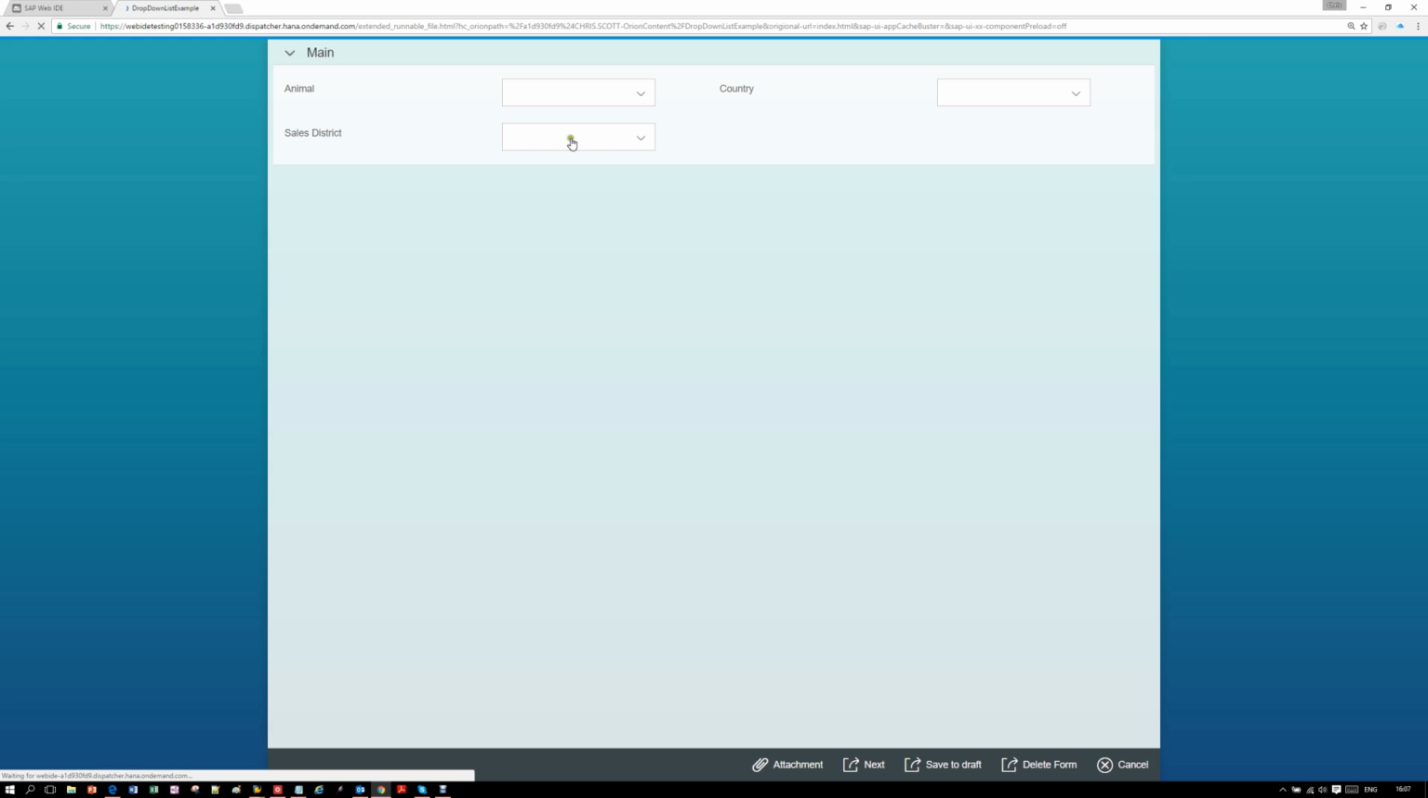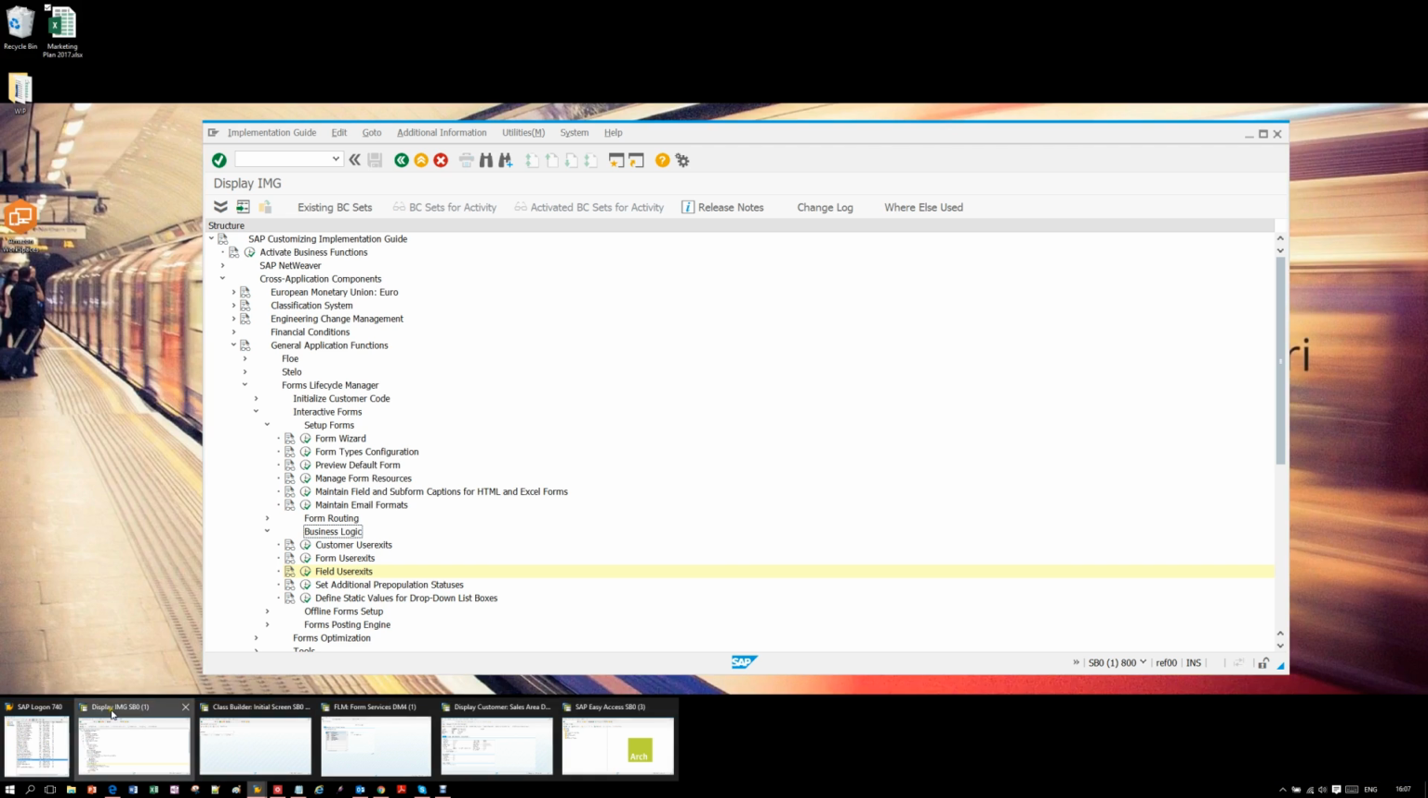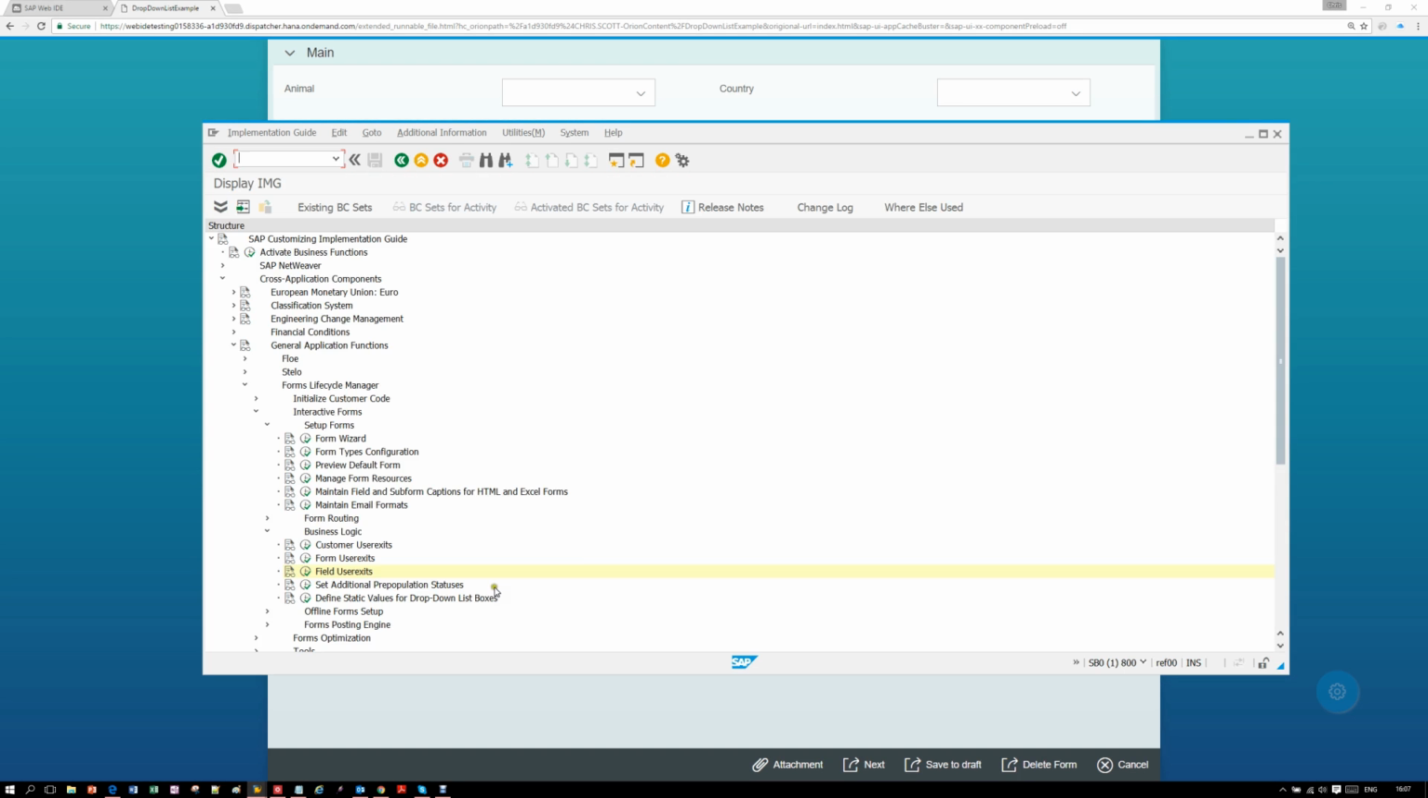Okay, so as you see, we've got 3 drop-down lists here, nothing inside them: animal, country and sales district. So 3 different ways of filling those fields. We'll start with animal. So one of the things we can do in SAP is basically to define static values for drop-down lists.